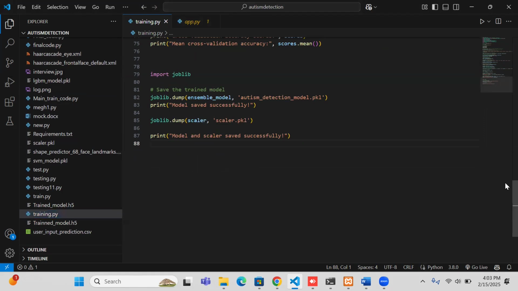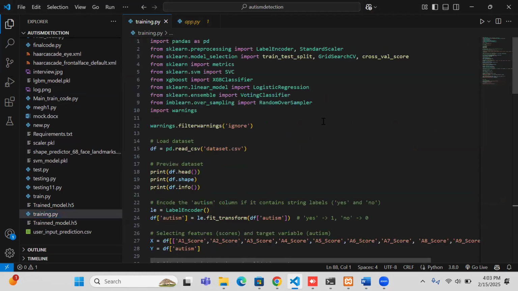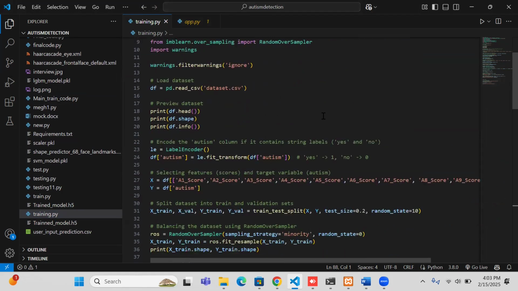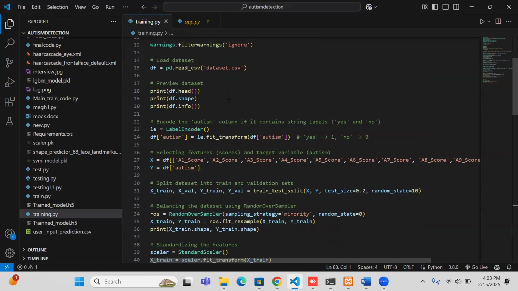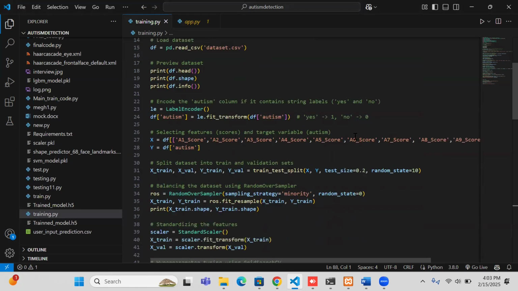So this is our train code. First we need to import the required libraries, and then we are loading the dataset, which is in a CSV file. After that, we print the first 5 rows and the number of rows and columns. Info shows any missing elements. Here we are encoding the autism column, which contains the labels yes or no. Label encoding happens here because it takes only numerical values. If it is yes, it is automatically converted into one. If it is no, it is converted into zero.